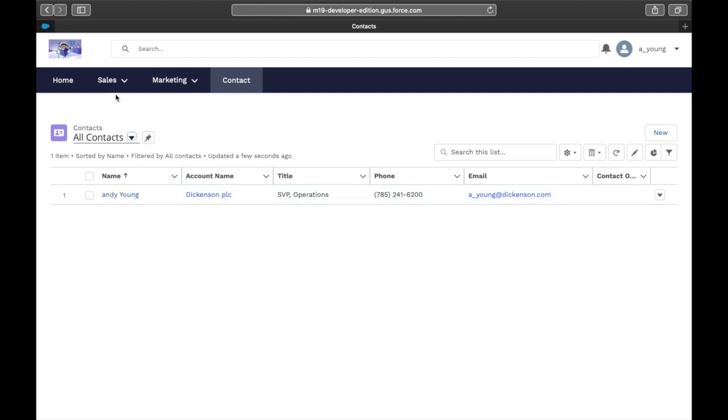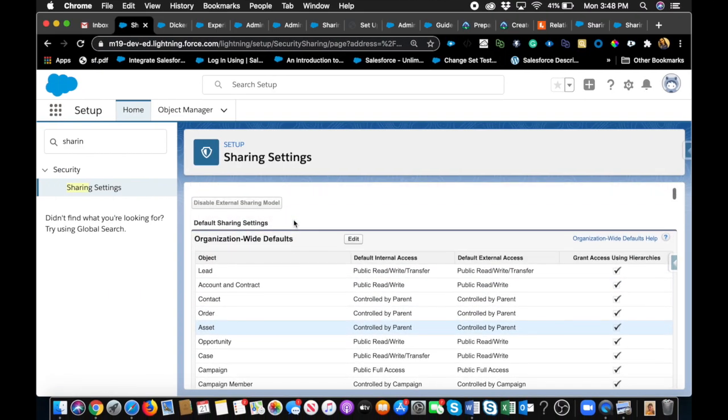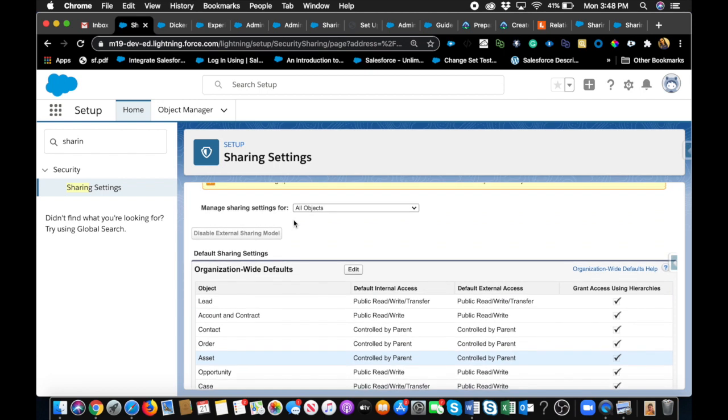And that's fine. So in the opportunity case, I'm not seeing any opportunity that my account owns, but maybe I do need to see those opportunities. I need to see the opportunities that my account has, and maybe that's a requirement. Another thing is I might want to see all the contacts that my account has. Right now I'm only seeing one contact. So let's see how to share records. First I made it restricted. Once you have restricted, that's when you can start opening up the sharing.